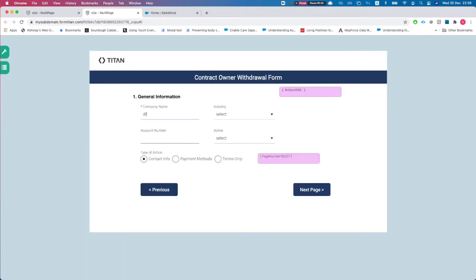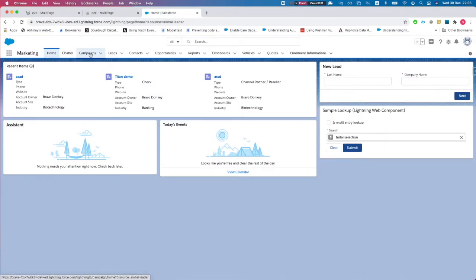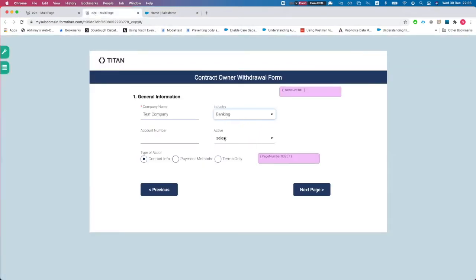Our first page will collect information and create an account from that information. So let's put in a company name, and we'll select an industry. All the values in these drop downs are coming dynamically from the account, industry, and active drop downs. We'll put in an account number and we'll say yes. And now we can select what page we want to move on to next. We want to go to contact info.